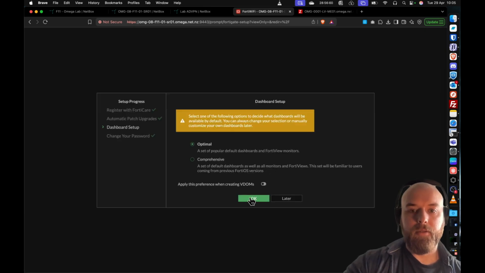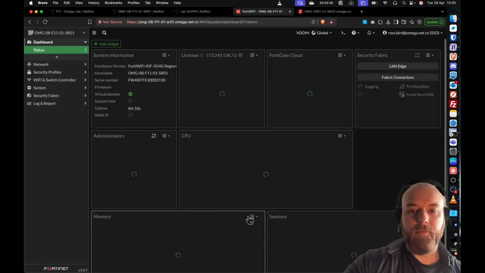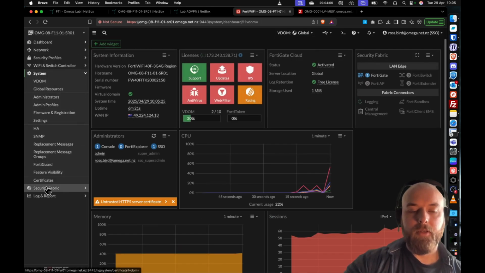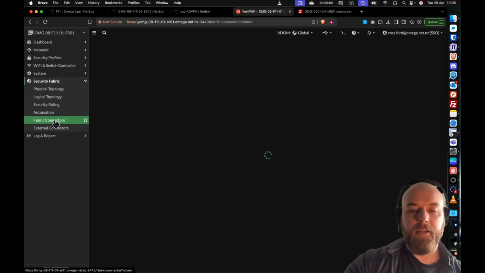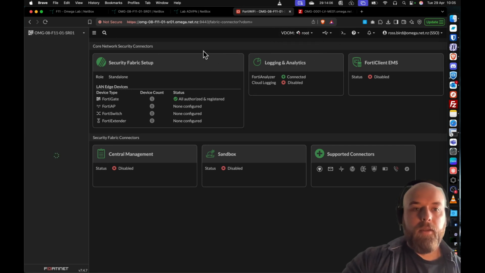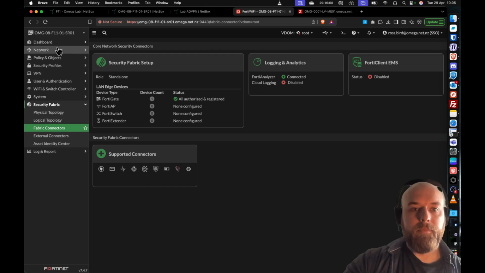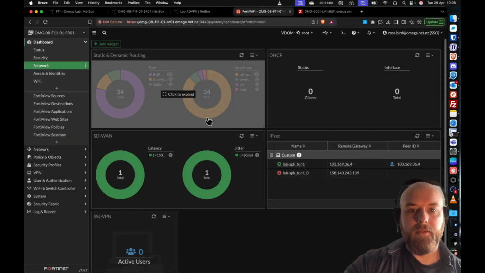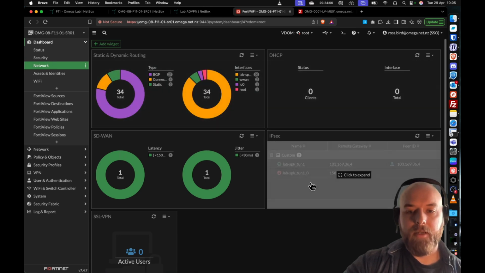And we'll just do a quick dashboard setup. First we can go into Security Fabric connectors, and you'll see that we're logging with FortiAnalyzer. If I go to the root VDOM, and then go to dashboard, network, you can see our routes coming through. We can see our tunnel interfaces. It's trying to spin up another spoke-to-spoke tunnel, but the main tunnel is this one here.